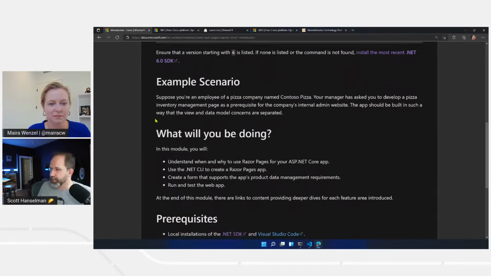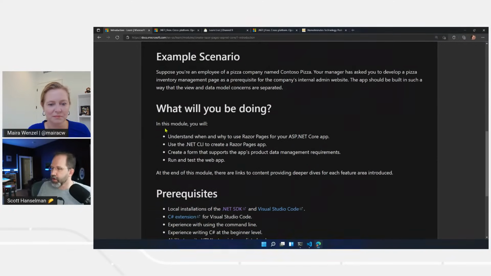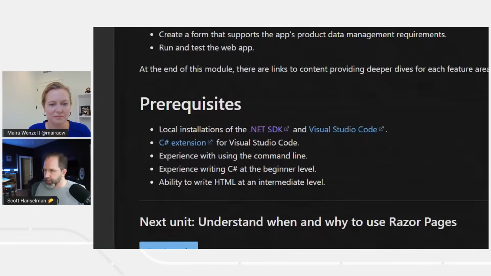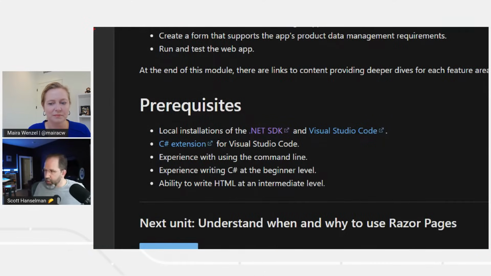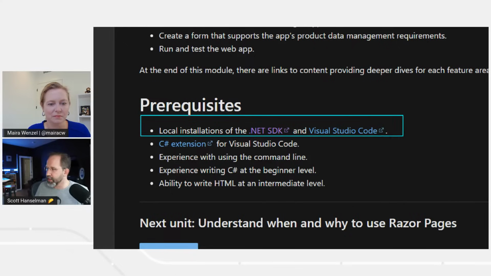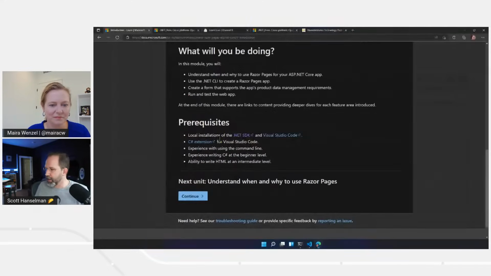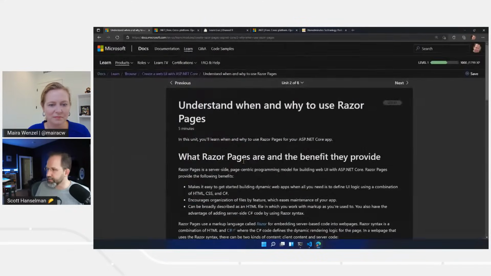You're going to make a pizza management application. We are going to, oops, I'm having a little trouble with my Zoom there. Apologies. We are going to have local installations of .NET and VS Code. The first time you open a C# file in VS Code, it might prompt you and say, hey, I think you need an extension for that, or you can install it manually. And let's go and click continue.